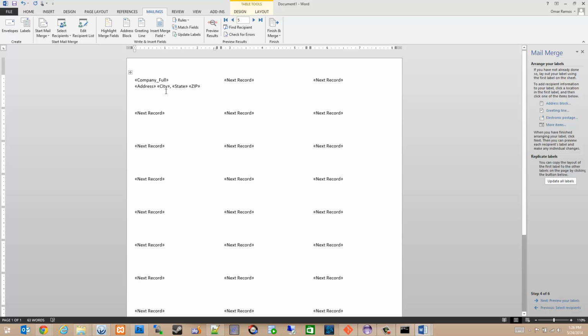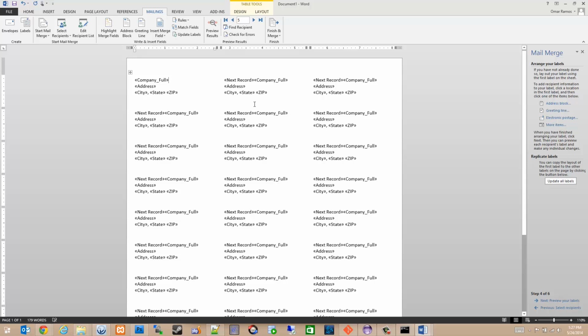And one other adjustment. We need to put this on another line. I felt like I was missing something. Okay, so there we go. We have the address on one line, and then city, state, zip on the next, and then company full at the top. So let's preview those labels. Oh, since we're doing labels, we actually have to copy this over. So you have to make sure to click this Update All Labels button. So go ahead and click that, and now our little template gets moved across all of them, and we can preview.